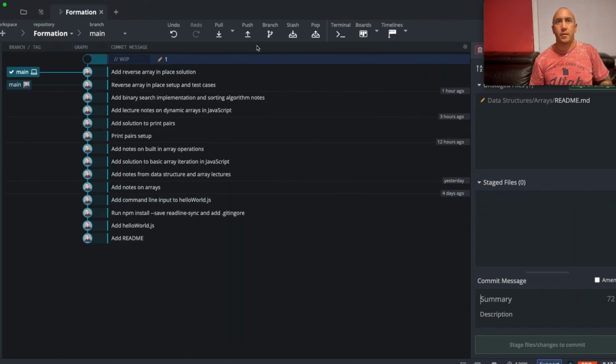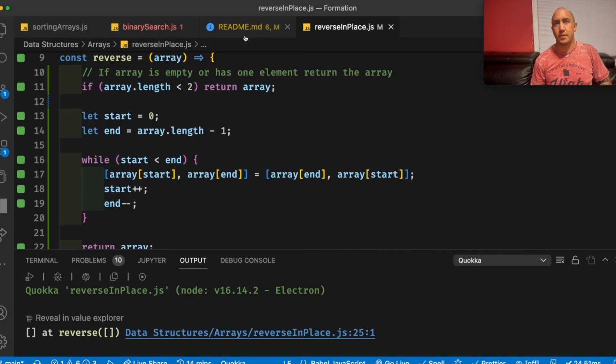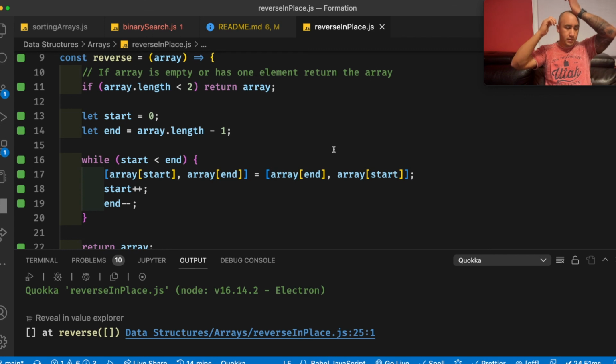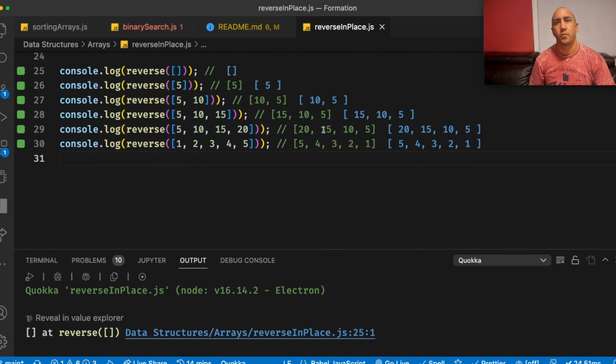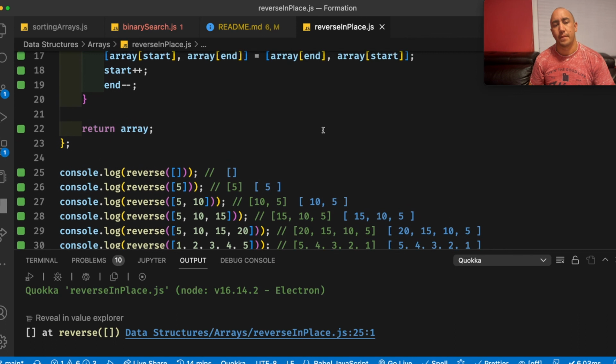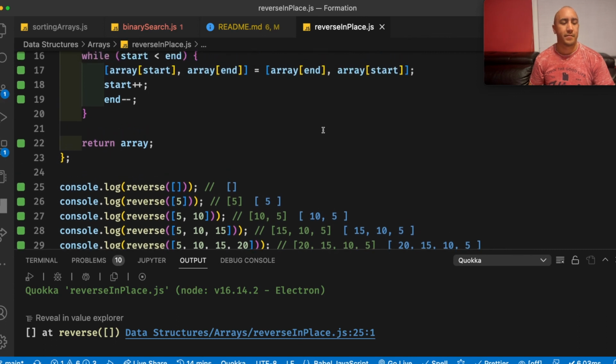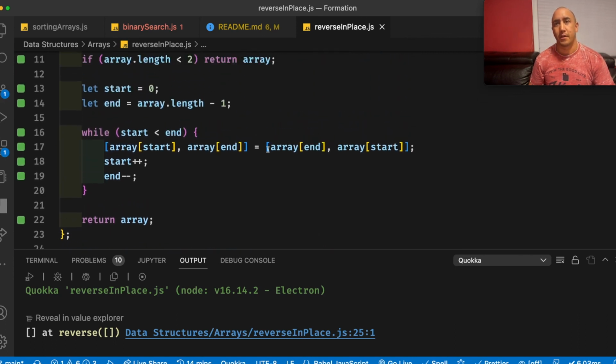And as always, I'll be sure to link the problem setup and the final code. But yeah, this will reverse the array in place. It's O(n) runtime, linear, because if we have a larger array, there are just more swaps that need to take place. But it is constant space, because we're not creating a new array.